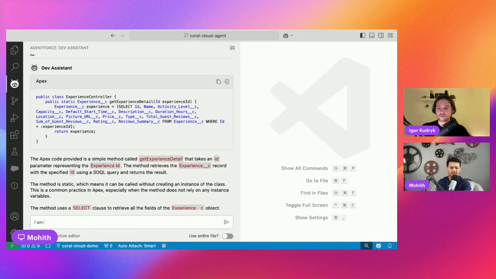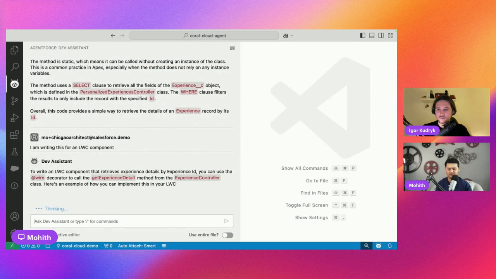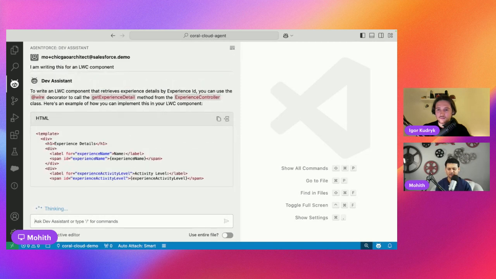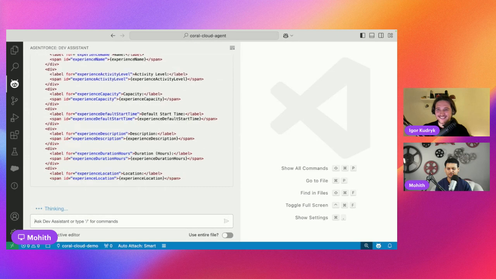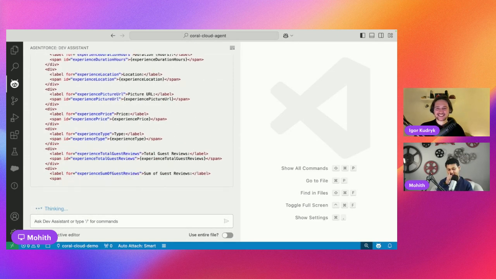So for example here, I'm writing this for an LWC component. Let's see what it does. Typically, good developers know to add @AuraEnabled, and that's it. But let's imagine that I'm a very newbie. And oh, there you go, it writes the LWC too. That was not something I was expecting, but let's see where it goes.